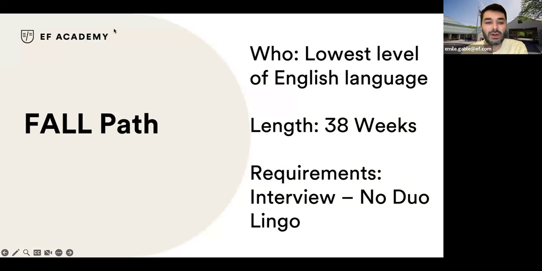So who is the fall prep path for? Well, it's for our lowest level of English language. As I said, we are very flexible with the type of student that we can take for our fall prep program. It is a 38-week program. It's really quite intense, quite long. It's really language intense and academically intense as well.